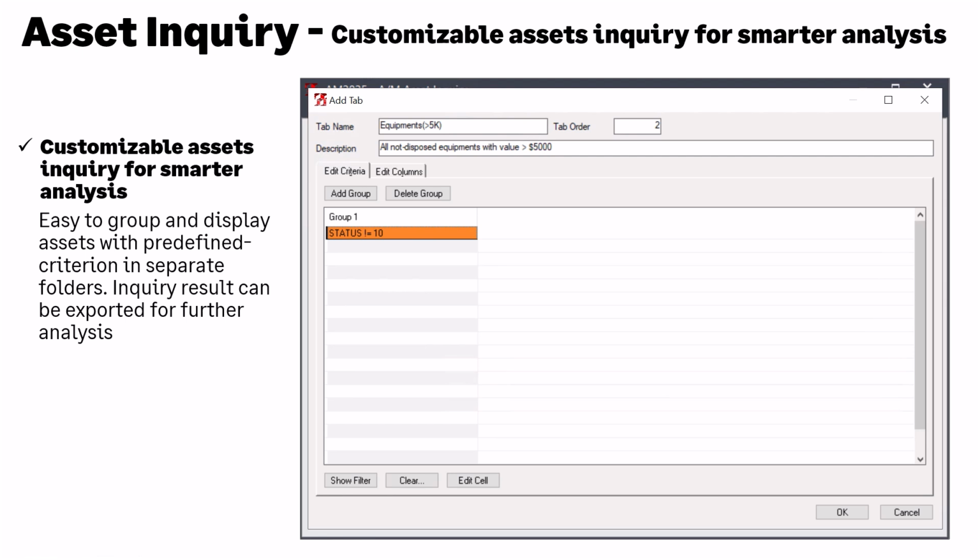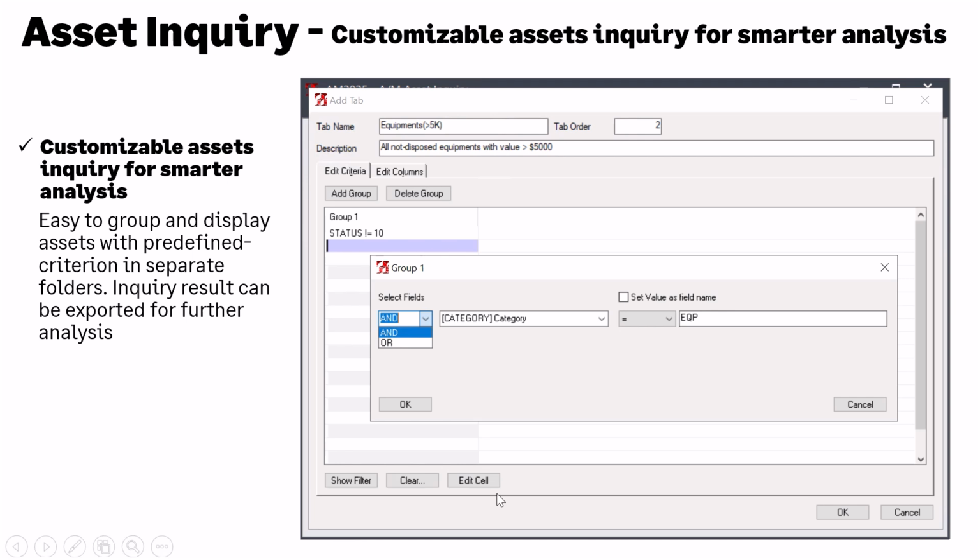Now I'm going to add my second filter. The second filter I want to add is to only list the equipment category. So I double click this cell or the edit cell button. Since this is the second filter, I need to specify the relation between this filter and the first filter. The relation can either be and or or. Select the field, that's this category, that it equals to equipments. Click OK button to accept it.